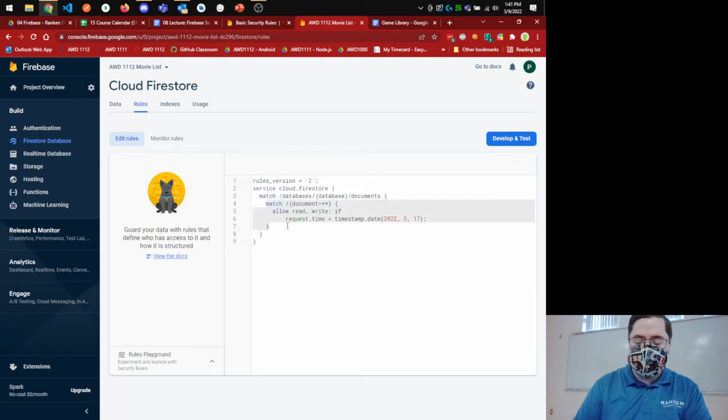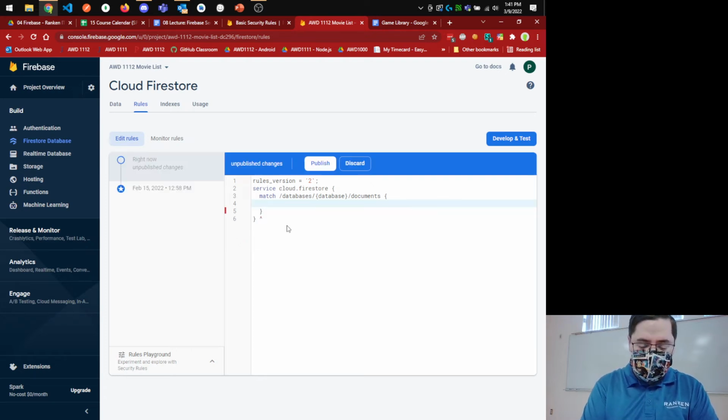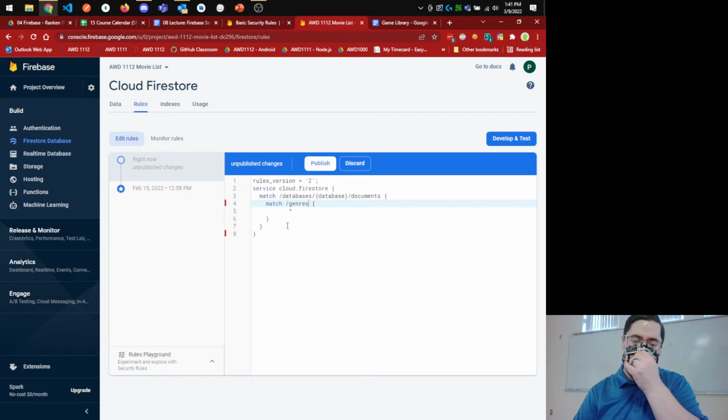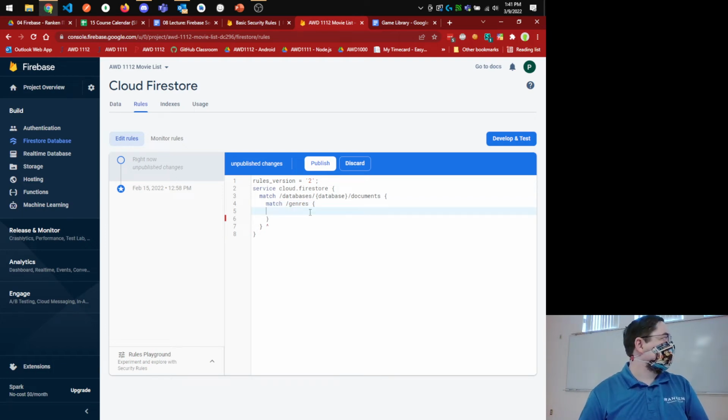So let's say we start by pulling out genres. We're going to say match, and maybe match on genres. Now, what are some of the rules and behaviors I would expect for genres? Well, who's allowed to read the genres? Are there any restrictions on who can read the genres? Were we doing any reads on the genres? We are. Where do we read the genres?